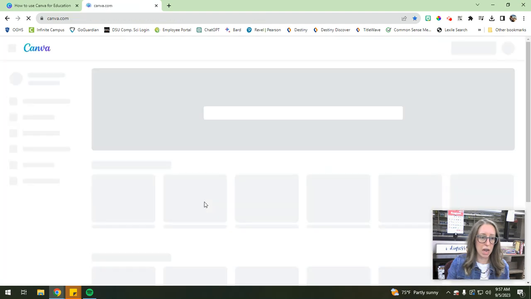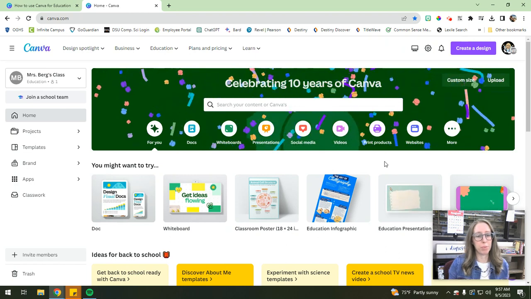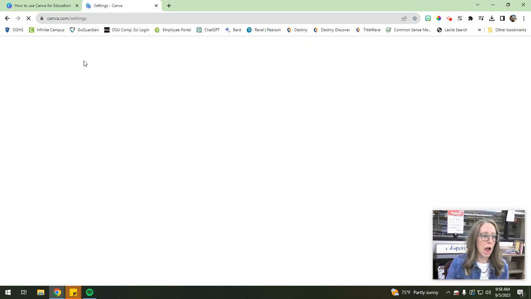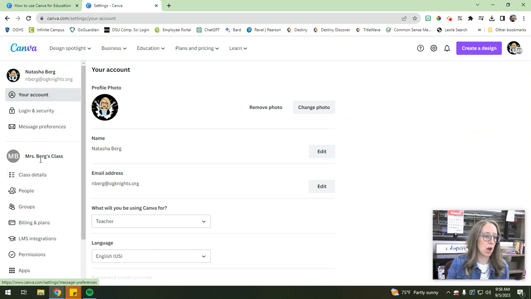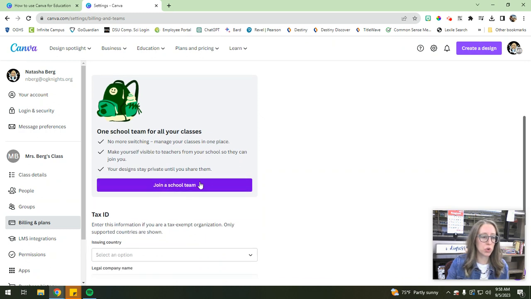It'll log me in, and then I should automatically be verified as an educator or be pretty close to verified as an educator. The way that you can check to see if you do have an education account is once you get logged in and you're on this home page, you can just click the little account settings icon up here, and then go to your account settings. On the side here, you can go to billing and plans, and you should see right here it says Canva for education.